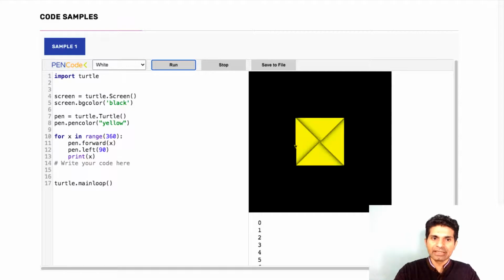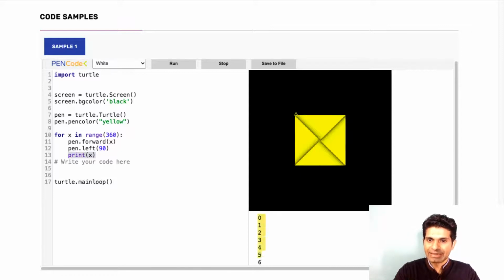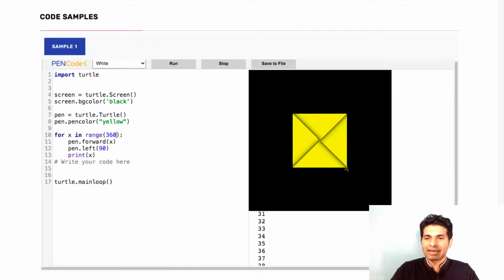Line number 13 is printing the value of x on the screen. So that is why we were seeing these numbers getting printed. Okay, so it's obviously taking quite a lot of time for it to complete 360. That's why we still see this drawing on the screen. So if I were to give a smaller number, it would finish quickly. So you can pause this video right now and try different combinations of colors and angles and see what you get.